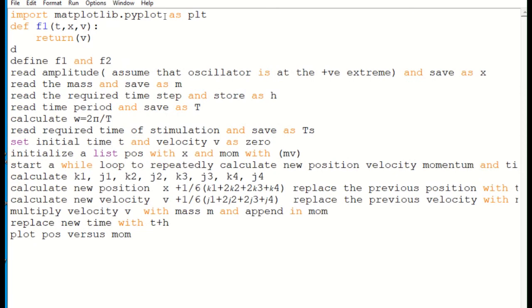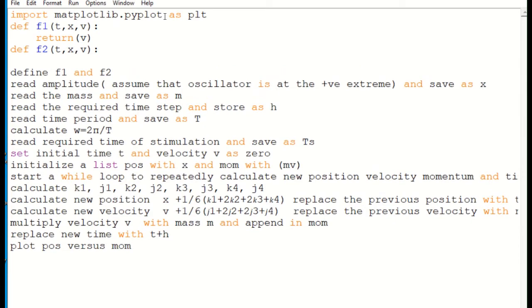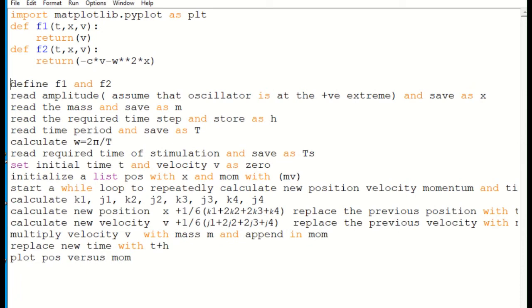Next we have to define the second function f2 of t comma x comma v, and the function is this: minus omega square x minus c into v. So that's our f2.